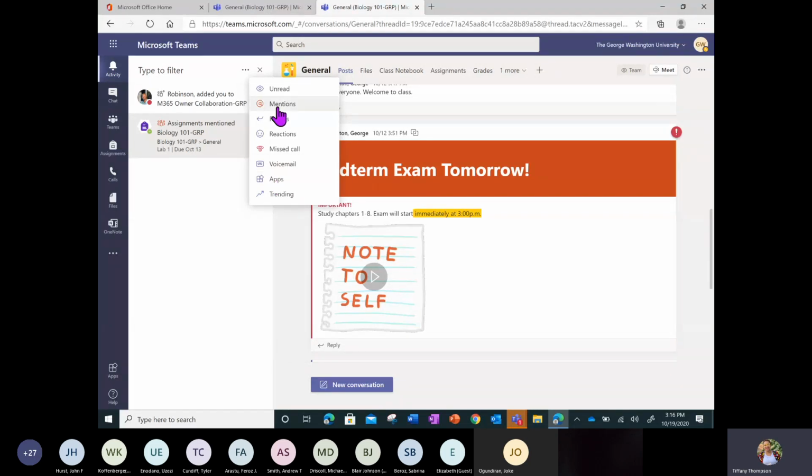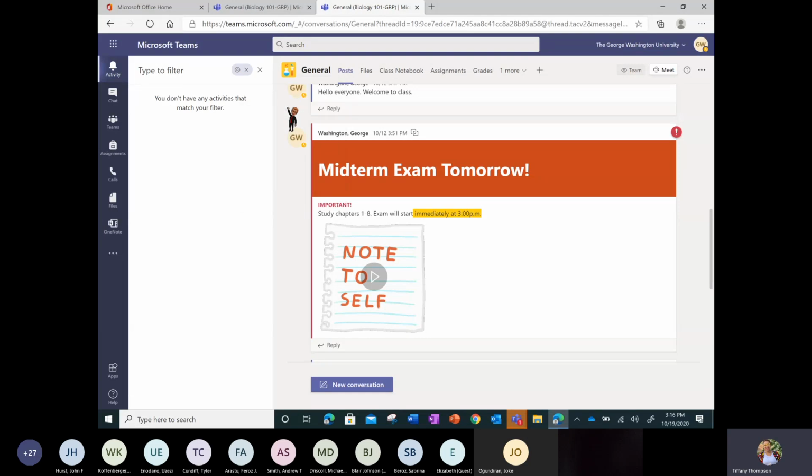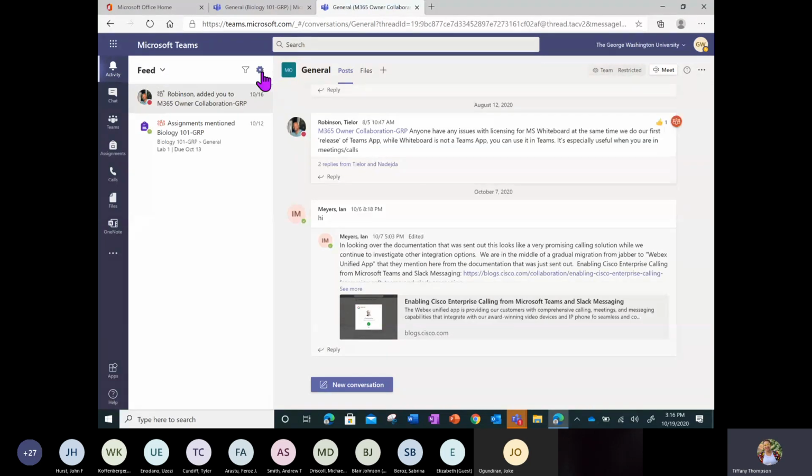For me, I tend to filter my messages by @mentions, so that if someone directly tags me or needs me to respond and they mention my name, I want to look at those notifications immediately. But you can also just see all of your activity feed here in this list. So I'm in the George Washington University account, so you won't see much here.